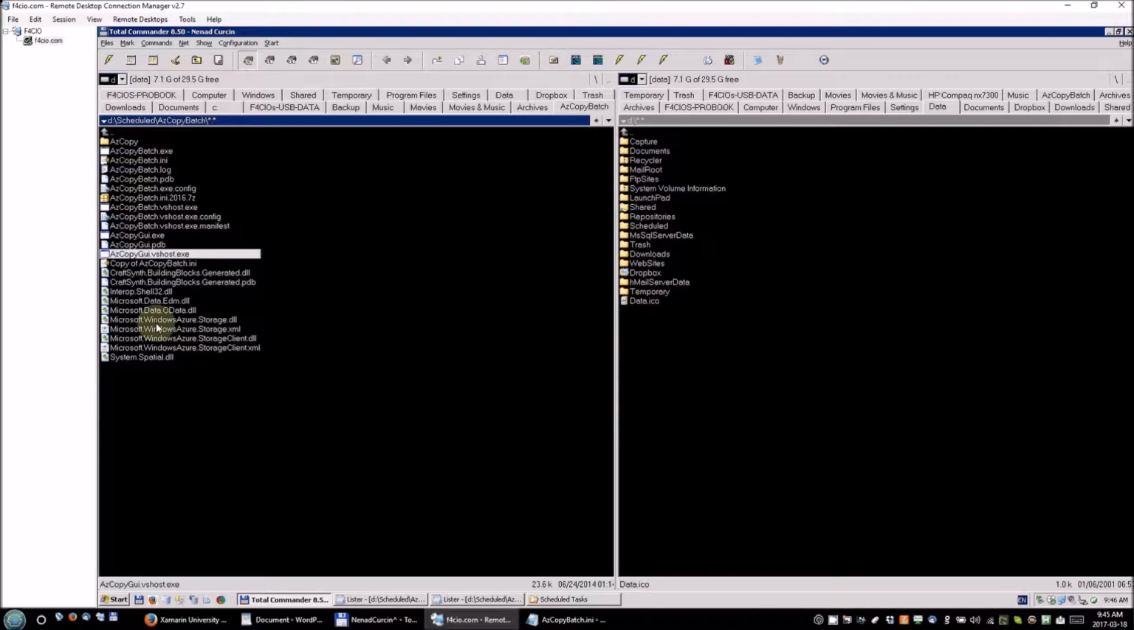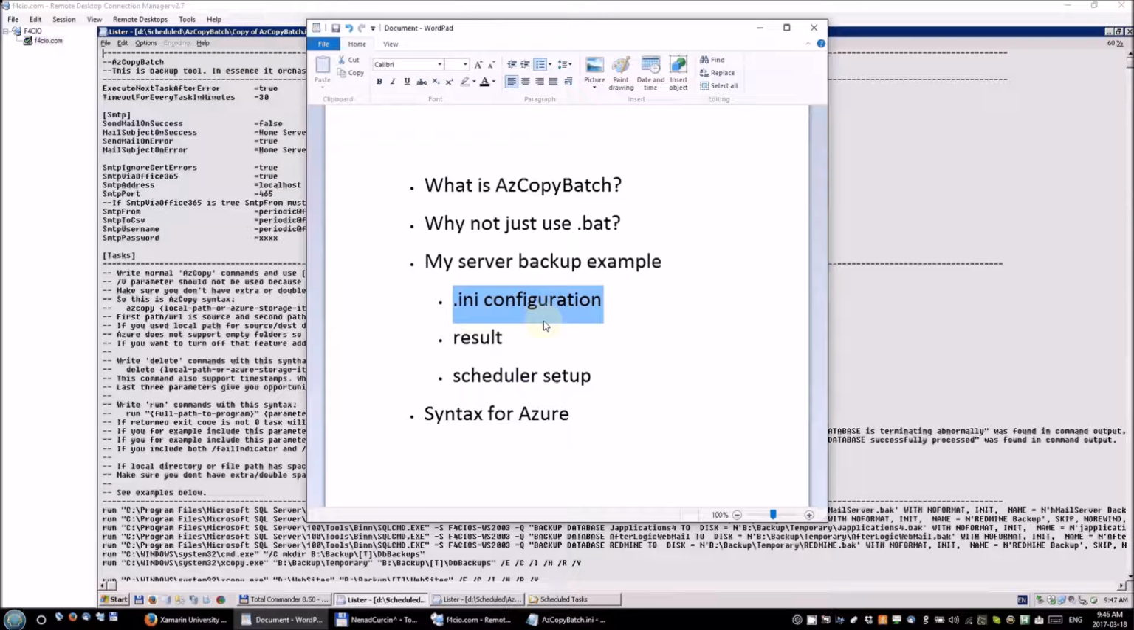So here is the tool, and all configuration is being done in ini file, and you get a log to monitor its execution. Idea is to call this tool with your scheduler periodically. I will now show you the configuration that I'm using.